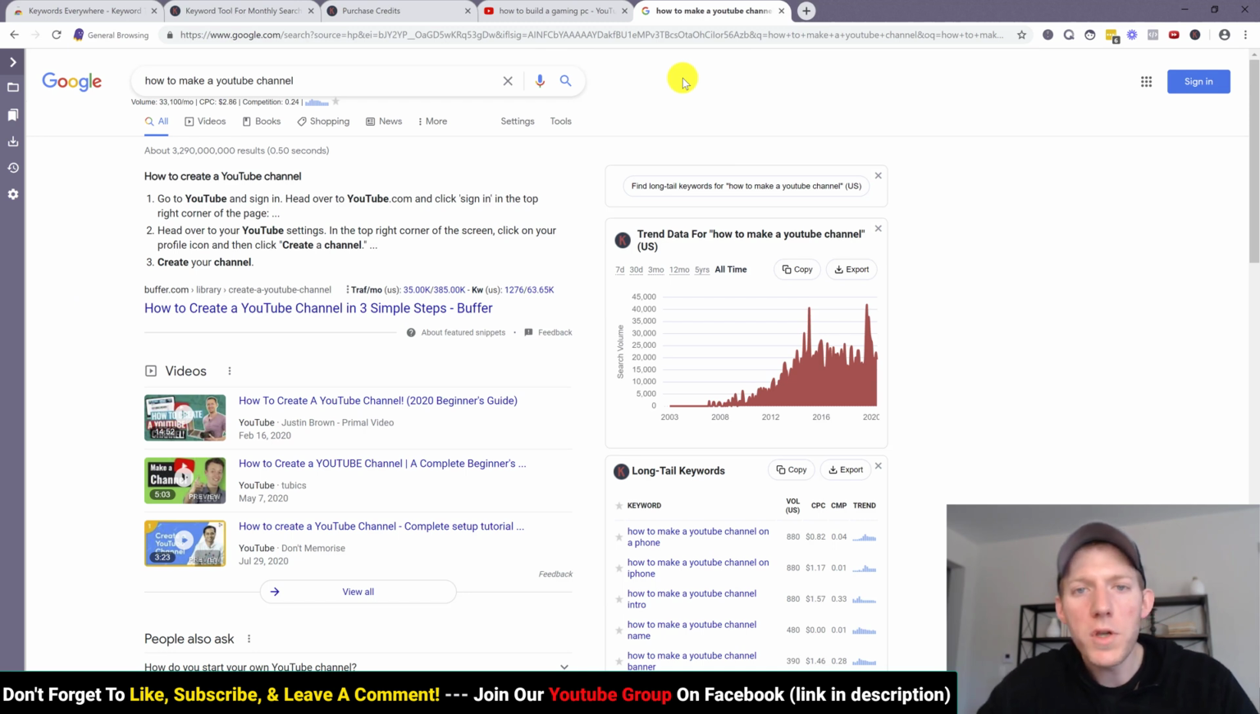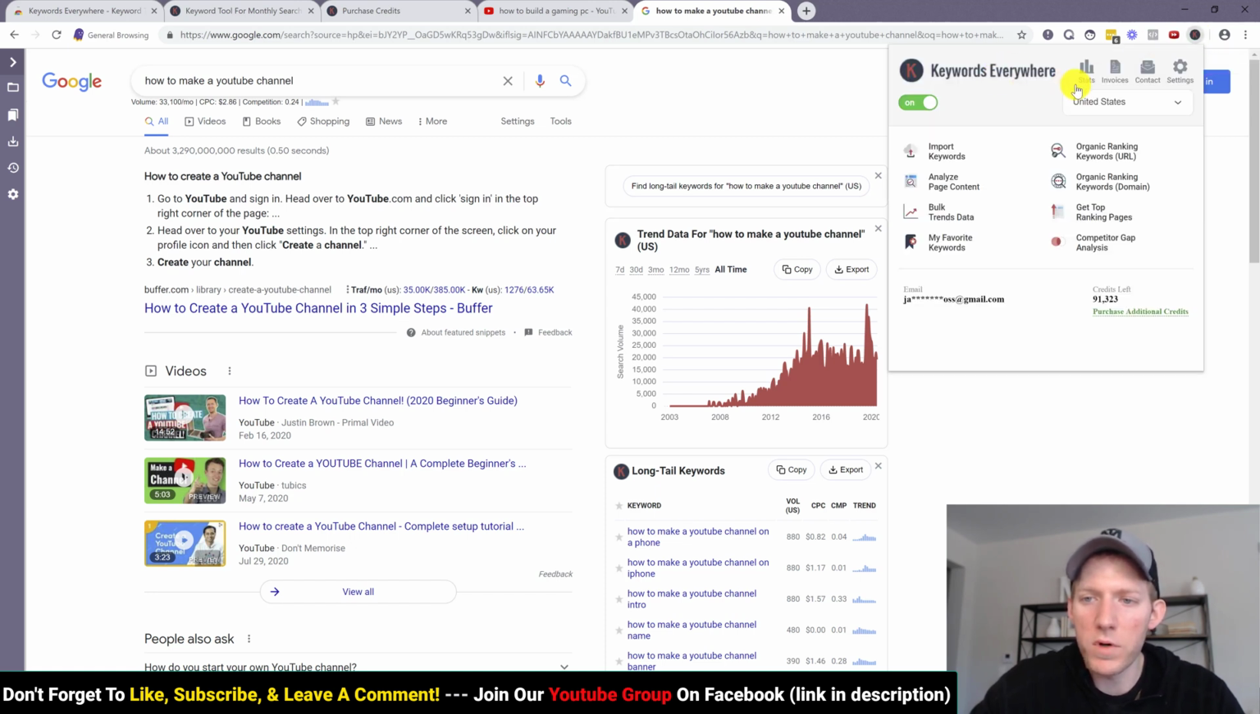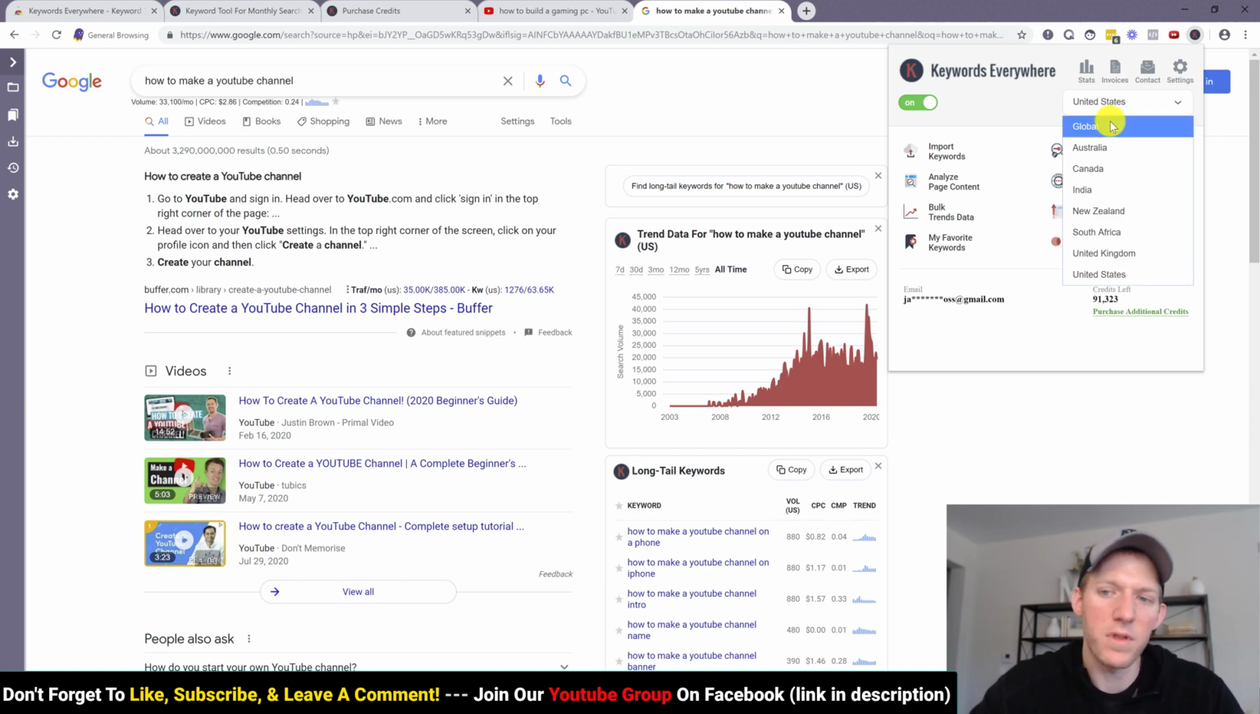All right, so let me show you how this works exactly, a little rundown of the extension itself. If you click on the Keywords Everywhere extension over here, you'll see that you can toggle it on or off whenever you want to. This works around the world, so you can do global results if you want to see everything.